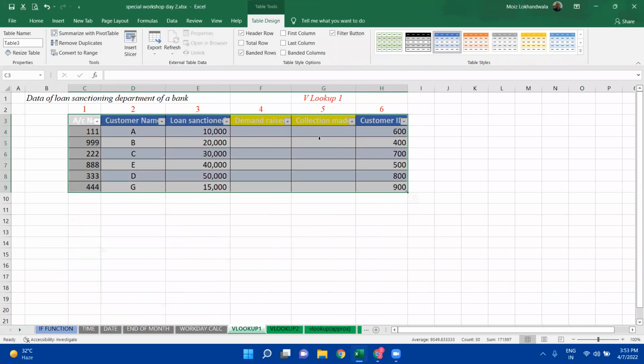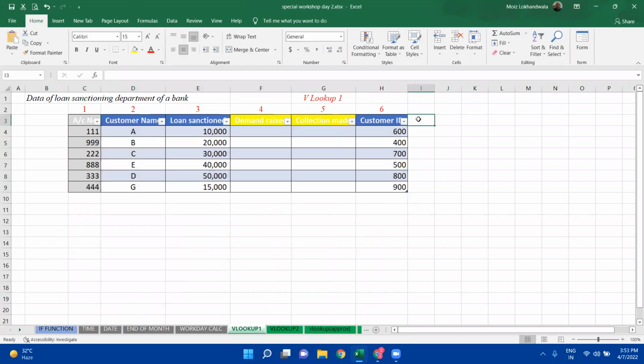And then when I come to this particular column, I just enter NPA and a column is added to my table.